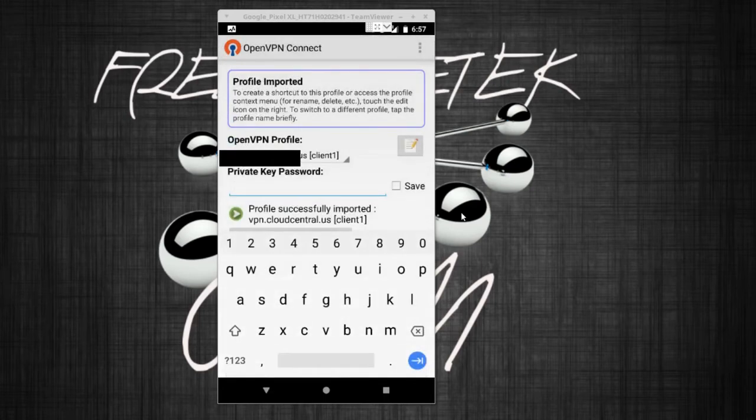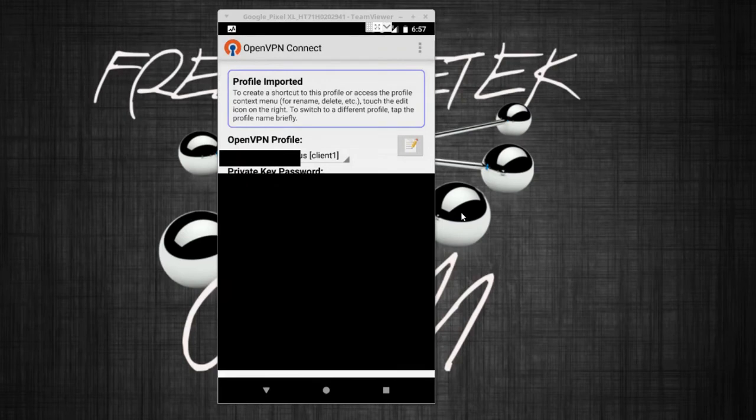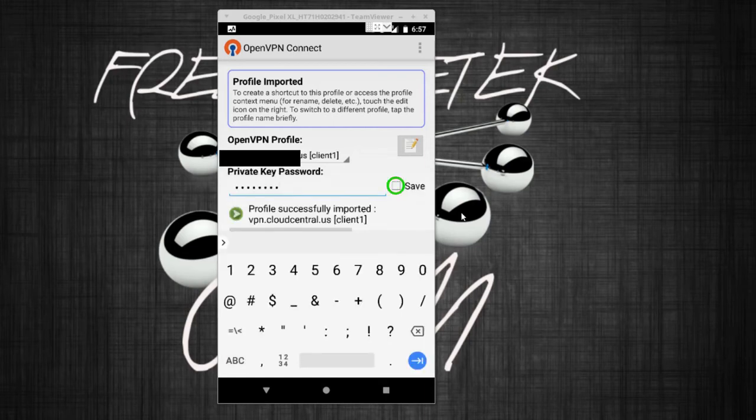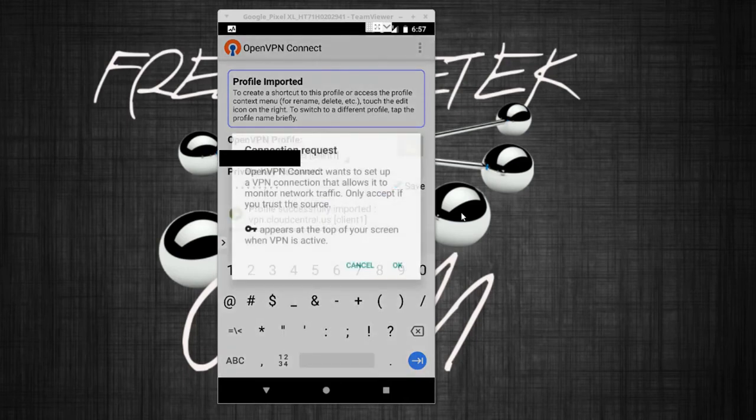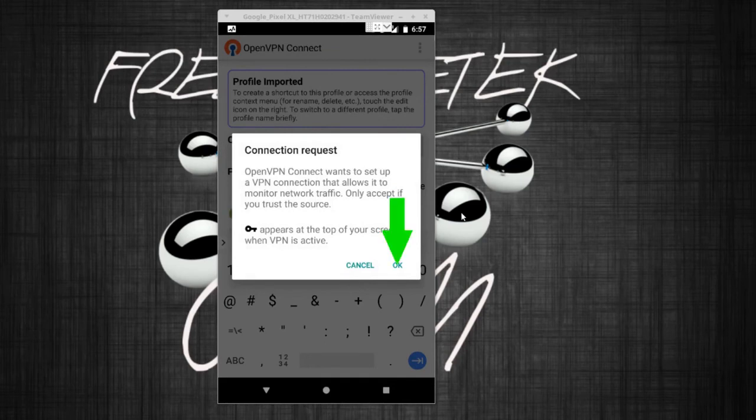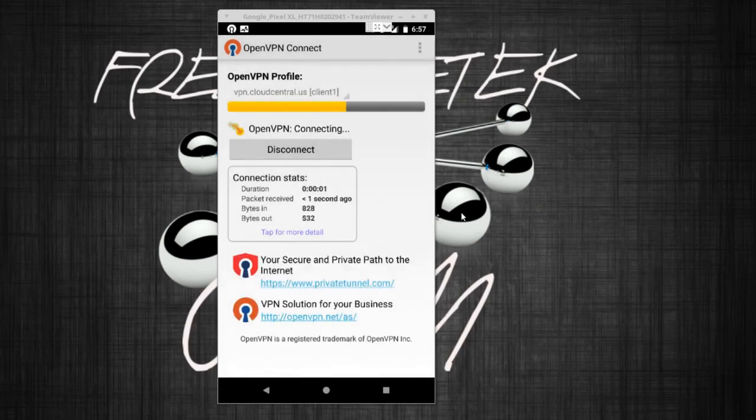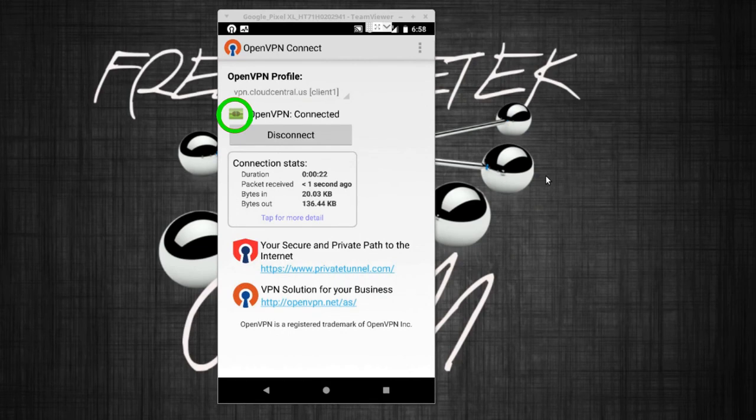Okay, so then at that point it's gonna ask us for the password. We're gonna go ahead and enter the password, and I'm gonna go ahead and select save and click on go. Then it's going to tell you that the connection wants to set up. You can press OK. And now you can actually see the connections established.